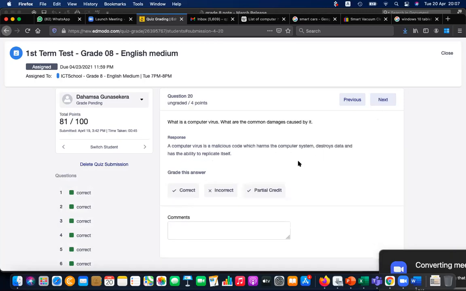Next, what is a computer virus? A computer virus is a malicious code which harms the computer system, destroys data, and has the ability to replicate itself. Yeah, correct.